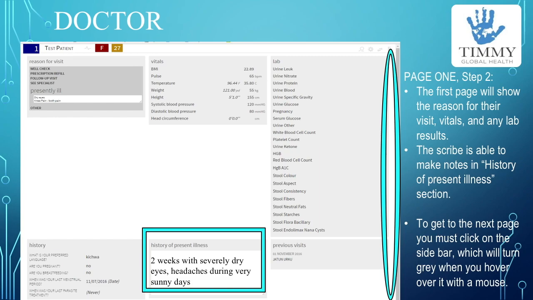It will show you the reason for visit that was taken in history. It will show you the vital signs, and it will show you any lab results that were taken. In addition, it will show you any previous visits that the patient has, so you can click on the previous visits to see what happened during their last visit. What the scribe will write in on this page is highlighted by the blue box here, and that's where you can re-enter more information about their history of present illness.